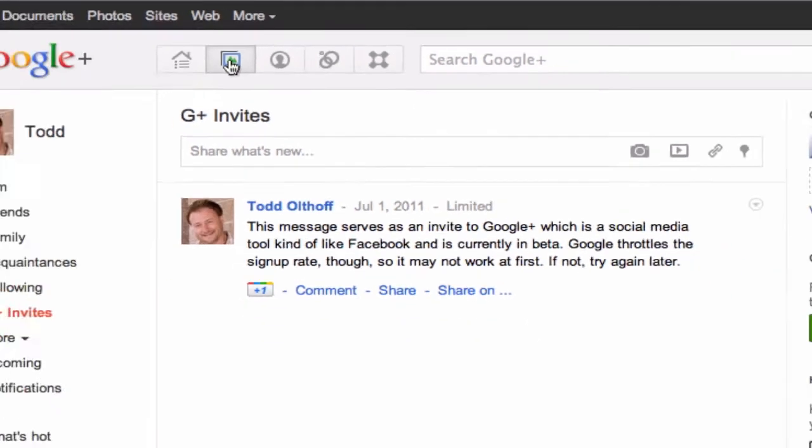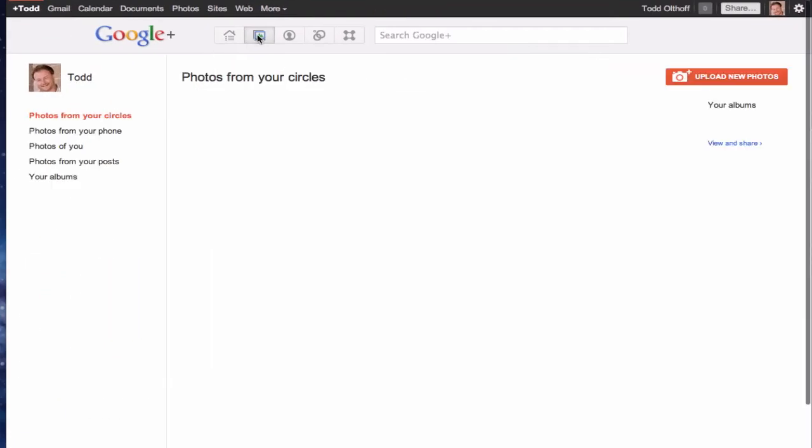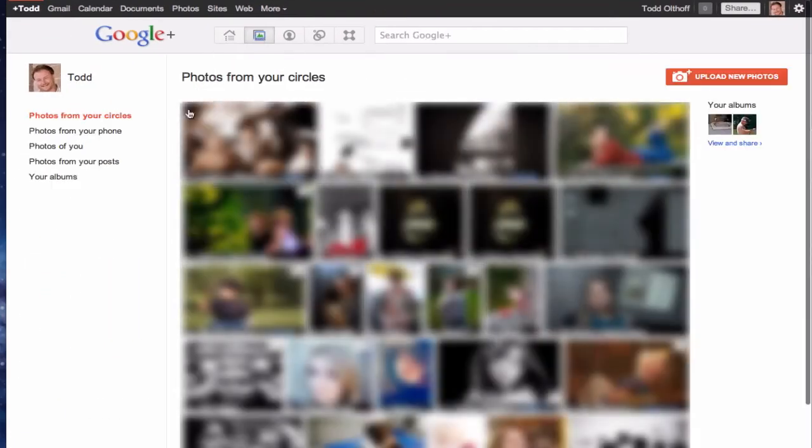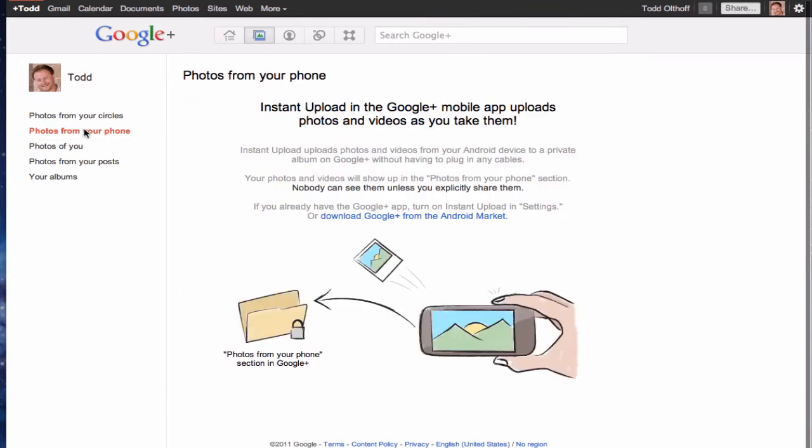There is also a photos section that you can click on, where you can put your own photos. So you can have photos from people in your circle. You can add photos from your phone if you've got an Android app or the iPhone app. You have photos of yourself, photos from posts that you've put up, and even your albums, where you can add photos to them.